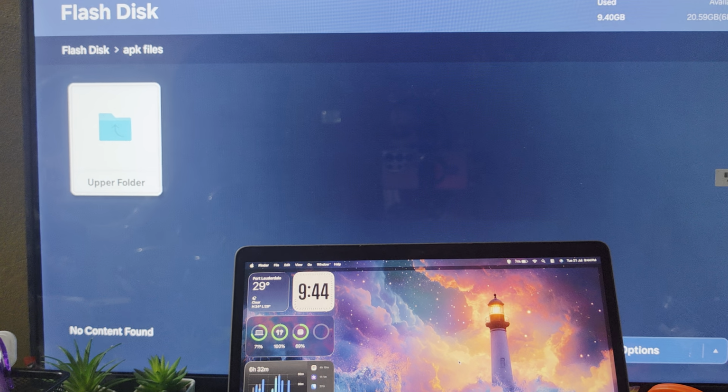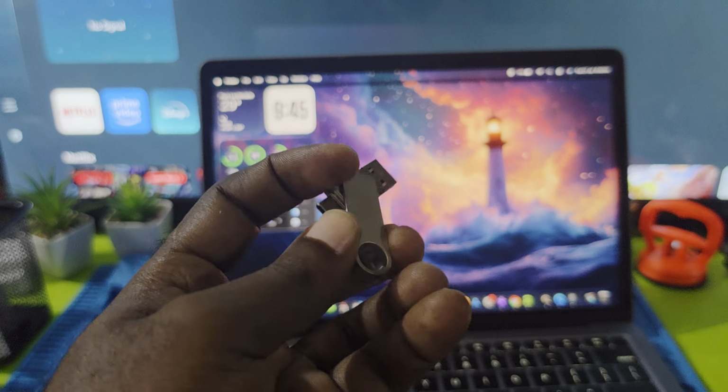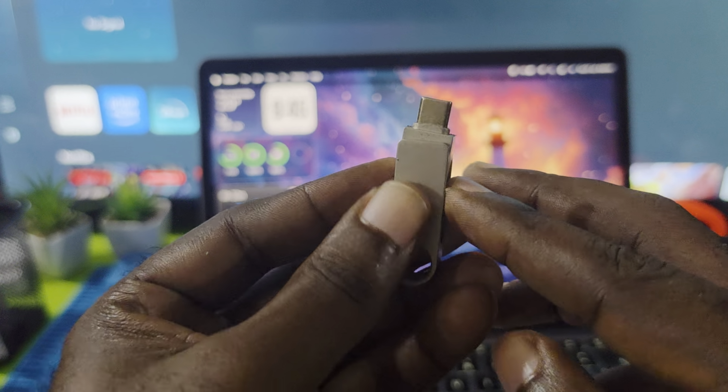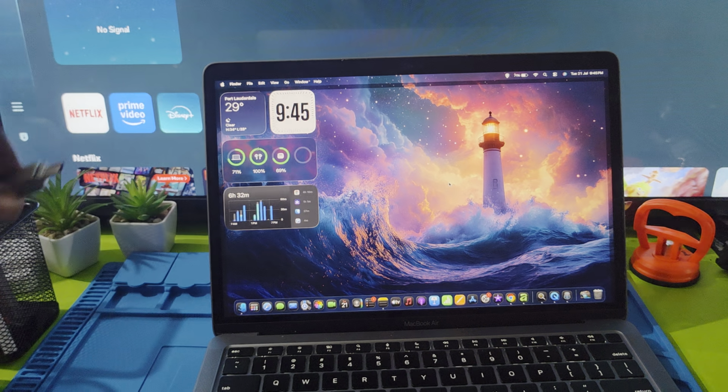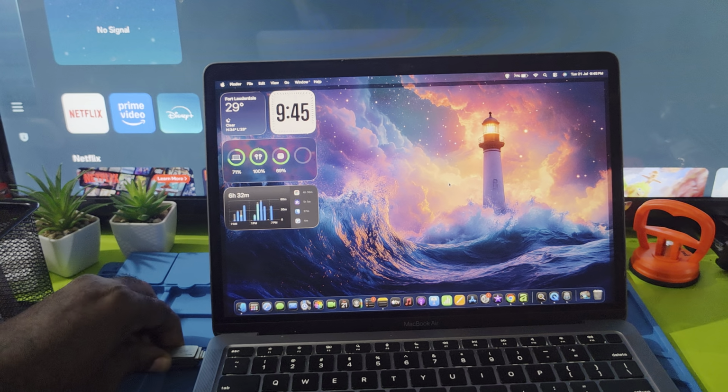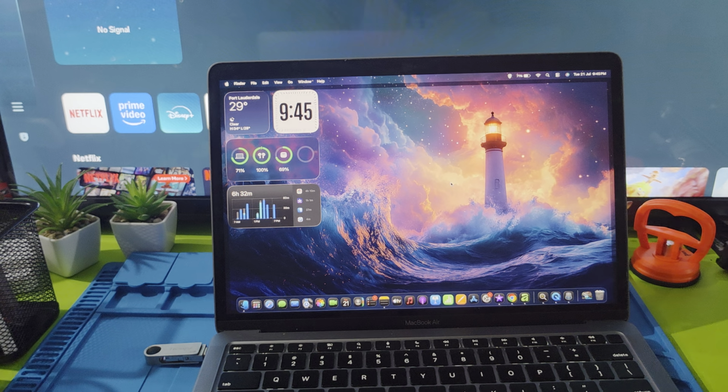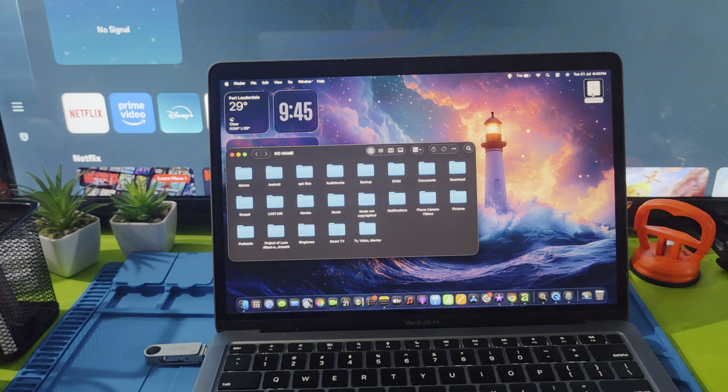Alright guys, so I'm going to retrieve the flash drive. Alright, so I've removed the flash drive. It can transform, so I'll use the USB type C section and connect it to the laptop. Alright, let's give it a second. There you go, it says no name. That's the name of my drive. Let me open it up.